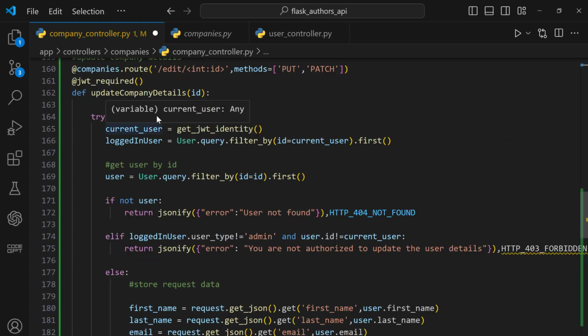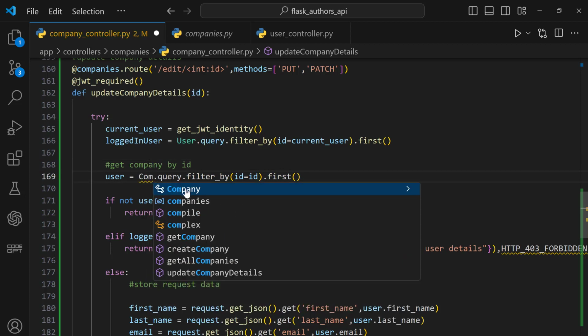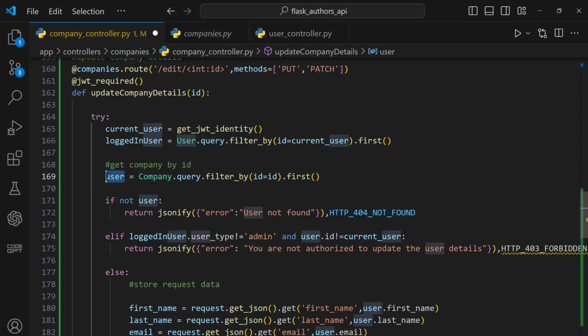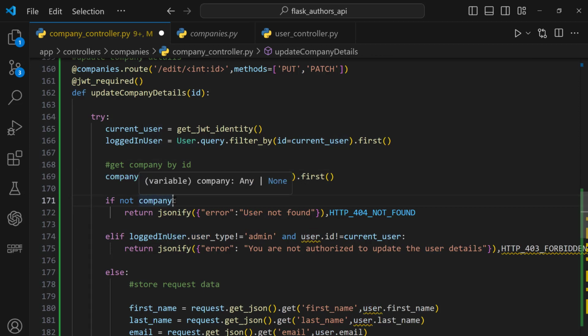So if we are to update a company's details, we have to first of all ensure that we get the company. So this will be updated to get company by ID, and we must query against our company class, and instead of this being user, it's going to be updated to company. So in case the ID does not exist, we have to return a response that the company is not found. So this will be updated to company not found.